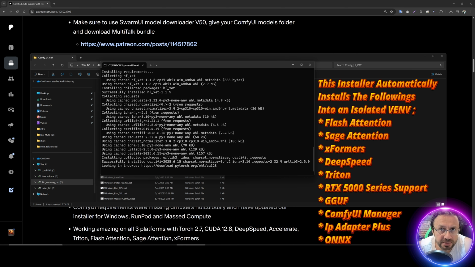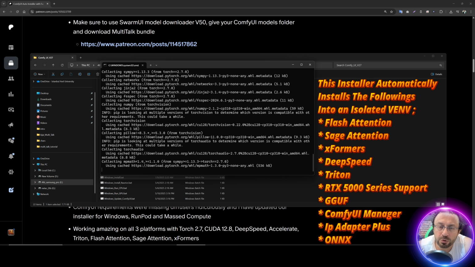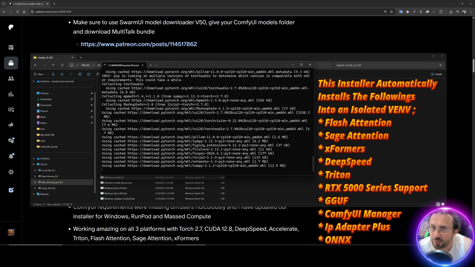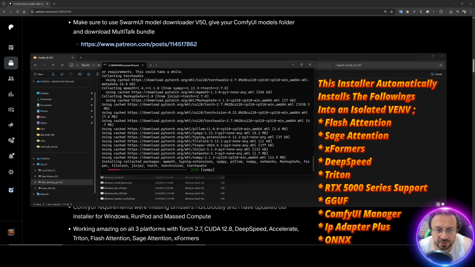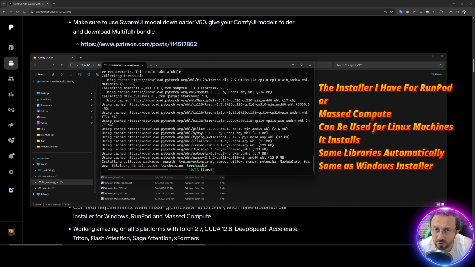Many of the libraries you may need are automatically installed. Moreover, it supports RTX 5000 series GPUs as well as RTX 4000 series GPUs or 3000 series GPUs. If you have older GPUs like 2000 or 1000, some of the workflows may not work or they may work slower. However, starting from 3000 series GPUs, it is working just perfect.